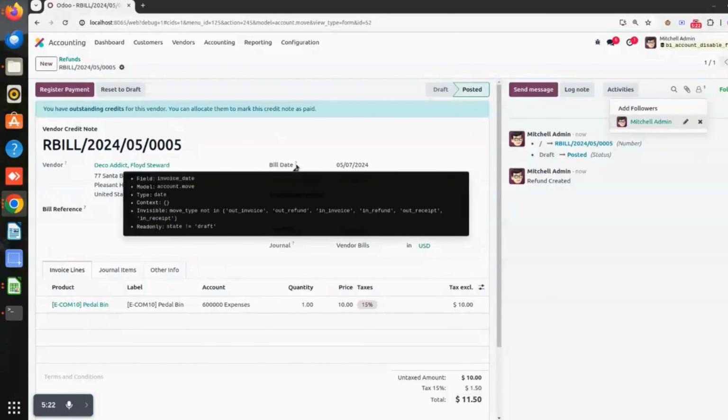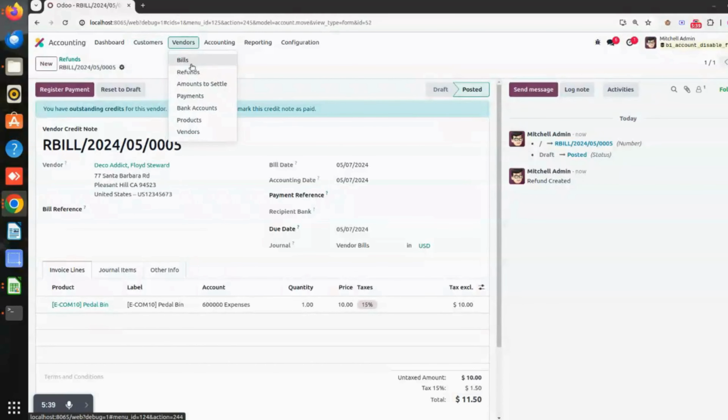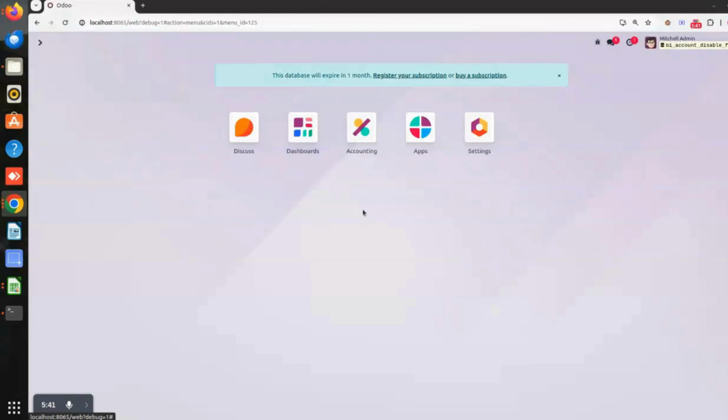So this is the application: when we click on these two configurations, we can disable the followers in the accounting module for these four documents, that is the customer invoice, credit note, vendor bills and refunds. This is regarding the auto disable followers app.